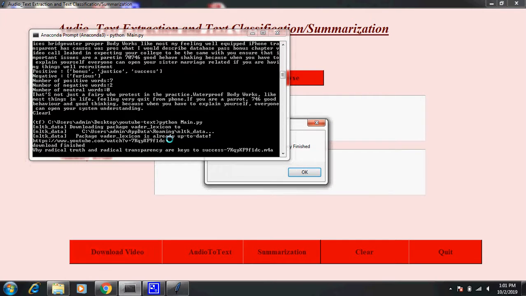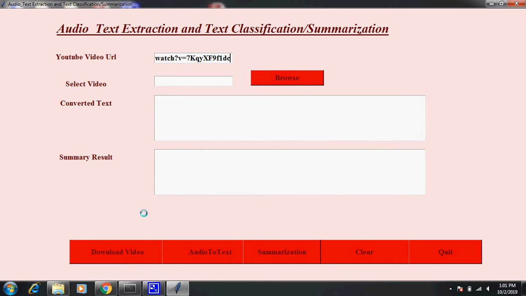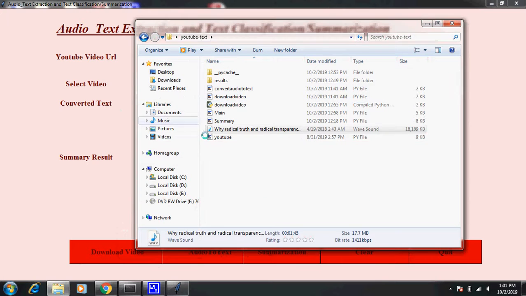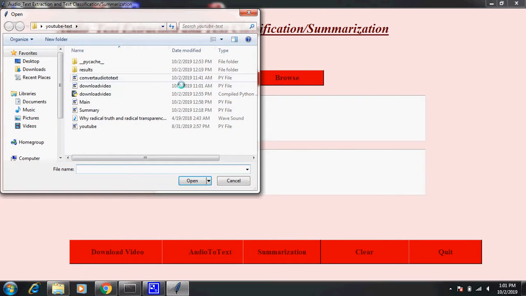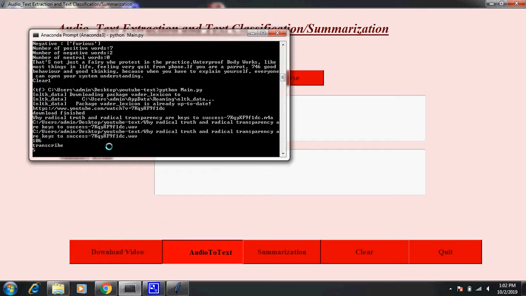So the download has completed. Video downloaded successfully. So the video will be available in our project location. So this is our downloaded video now. Now we can browse the downloaded video and we can give audio to text. This converts the audio into text value.